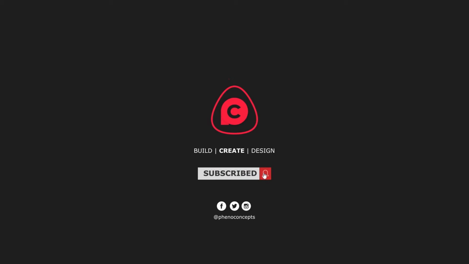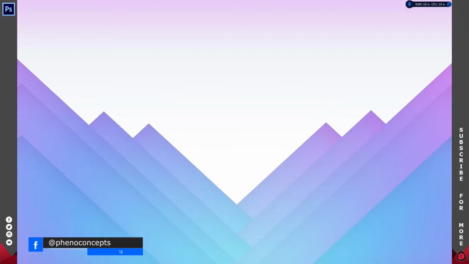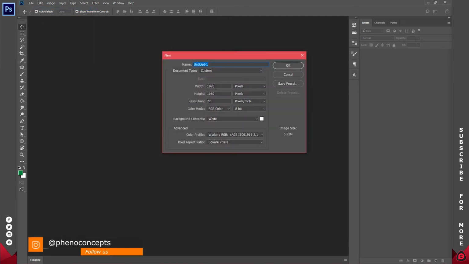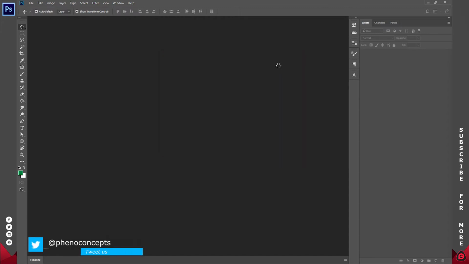Alright, so let's go ahead and open up our application. For this tutorial, I'm using Photoshop CC 2018 and I'll go ahead and create a new document. As always, I'm going to set my width to 1920 and the height to 1080 and just click on OK.